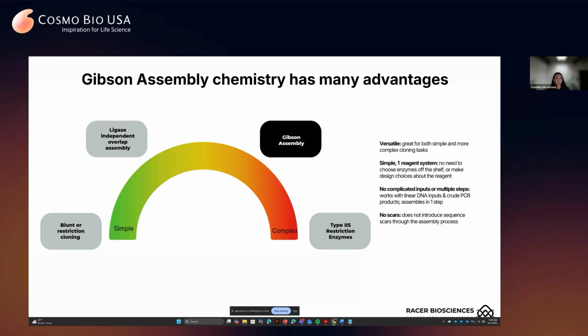It's a simple system. So with some different technologies, like for example, restriction cloning, you actually have to choose enzymes off the shelf from a catalog of reagents. You just have to make choices, which can lead to some extra work and even some design fatigue. There are no complicated inputs or multiple steps that are required to do Gibson assembly. And most importantly, I think, and the big innovation of Gibson assembly when it was introduced, is that it does not introduce any scars or mutations through the assembly process. So the assembly process is inherently seamless or scarless, and that's what we mean when we say that.